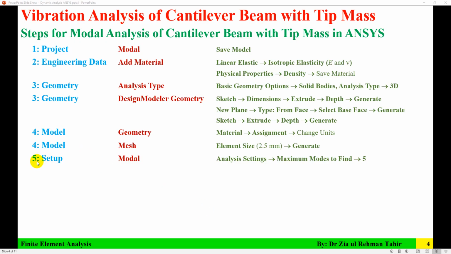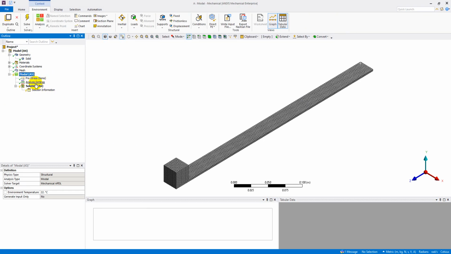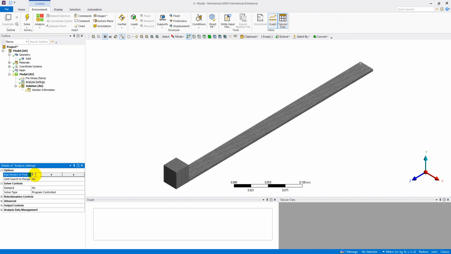Next step in the setup, number 5, modal analysis settings, and we need to set the modes. So here in the model, that is analysis settings and maximum modes to find. So you need to select 5 here. Okay, if there is any damping, you can add a damping value, but there is no damping, because we are considering free vibration, so no damping. So in analysis settings, 5 is the maximum modes to find.